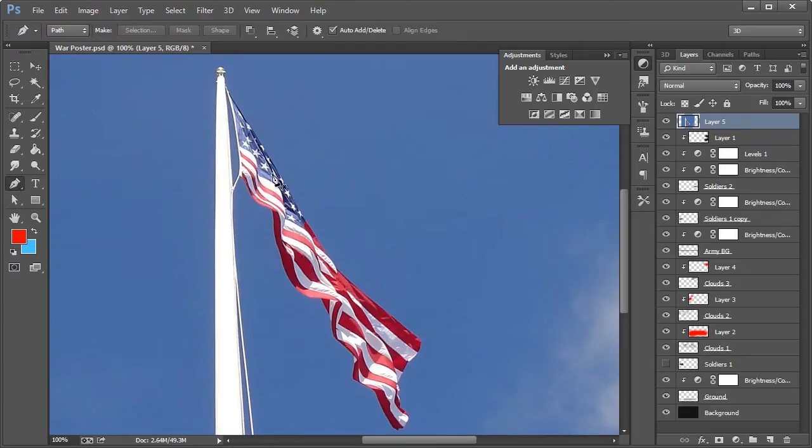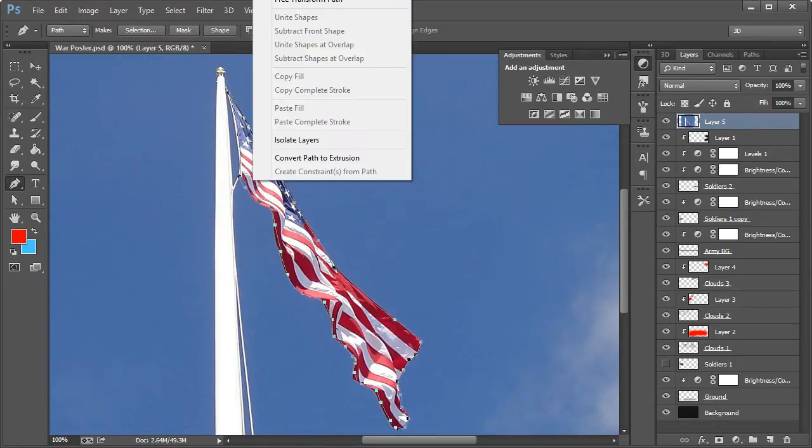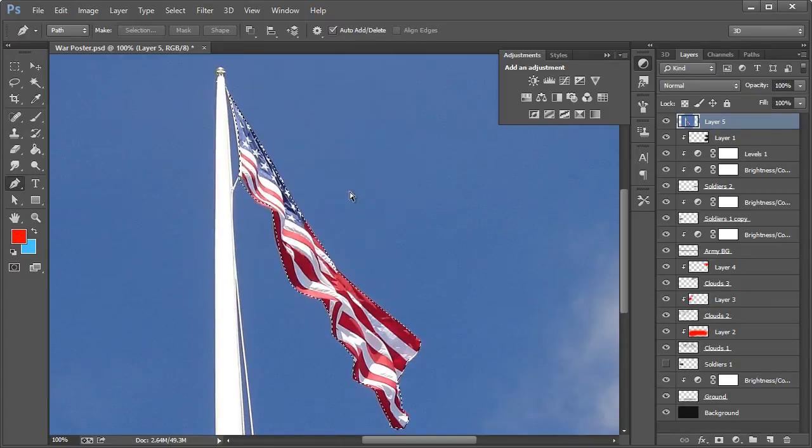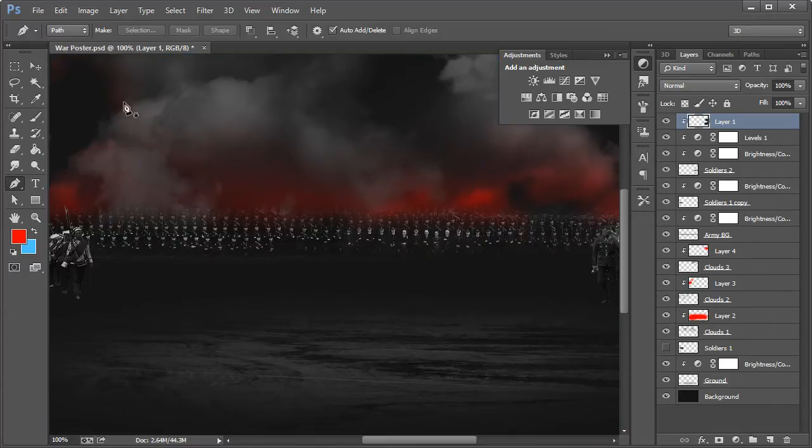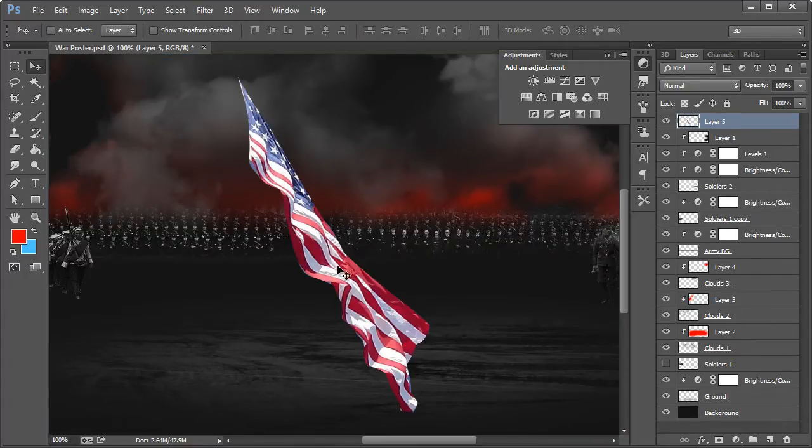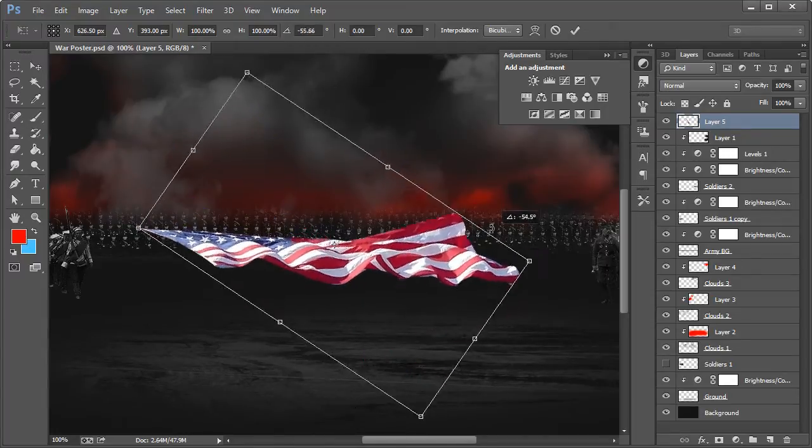Once again, we'll use the pen tool with path selected up top, and go around this very quickly. I'm not too worried about being 100% precise, although you can if you wish. Obviously, if you're doing this for a serious project, you want to get in there a lot closer and make sure you're cutting everything out correctly. Right click, make selection, hit OK, Control Shift I, Control C, and Control D to deselect, and then hit delete.